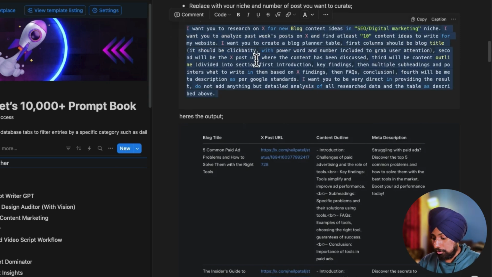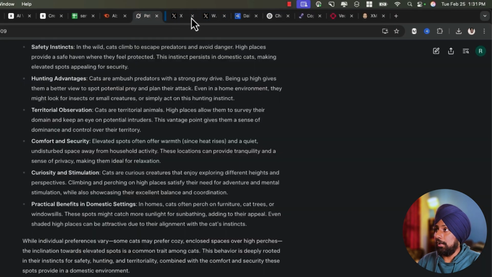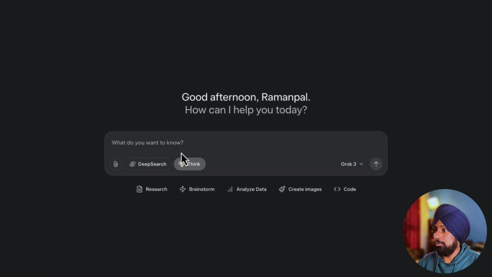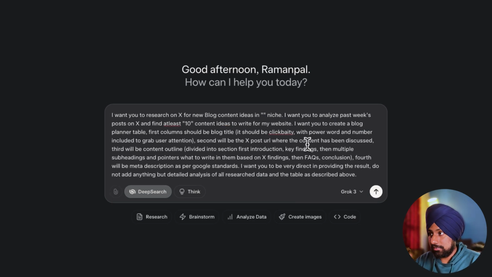And to do this, all you need to do is copy this particular prompt and paste that in the Grok here. Okay, and let me delete this and create a new this. Okay, you need to select deep search, and now so I want to research X for the new blog content ideas in. There's two things you need to edit. First is your niche here. Okay, so let me edit this my niche.